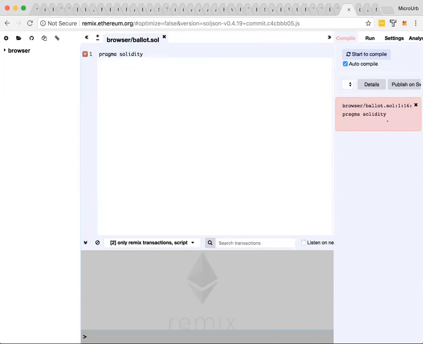So I'll do pragma solidity, and a little caret symbol. It'll be 0. I believe it's 4.17. I'm going to go with 17. I think right now they're on 19 or 20, but I'll do 17. So I'm using pragma solidity version 0.4.17.